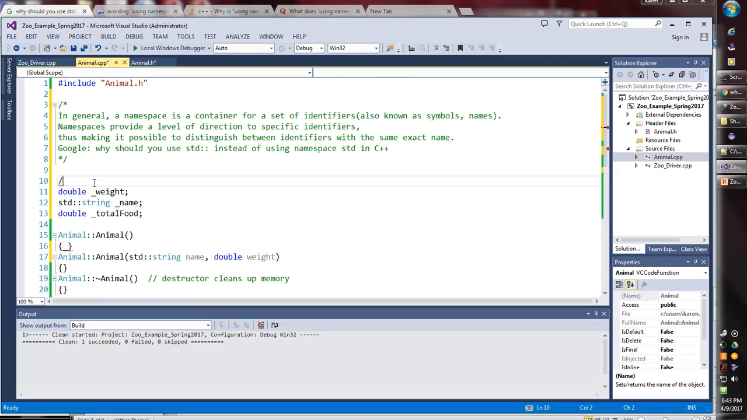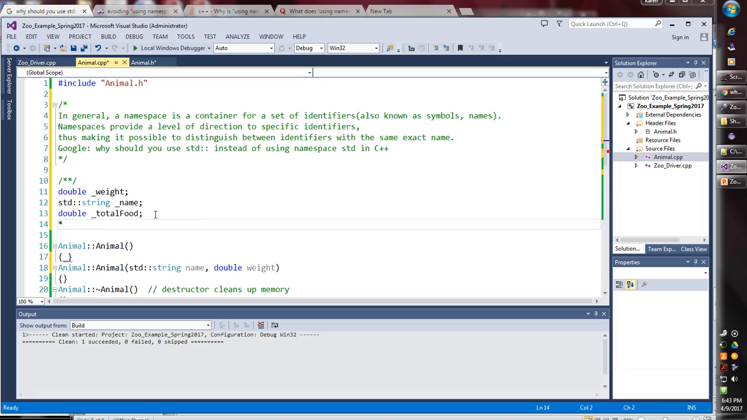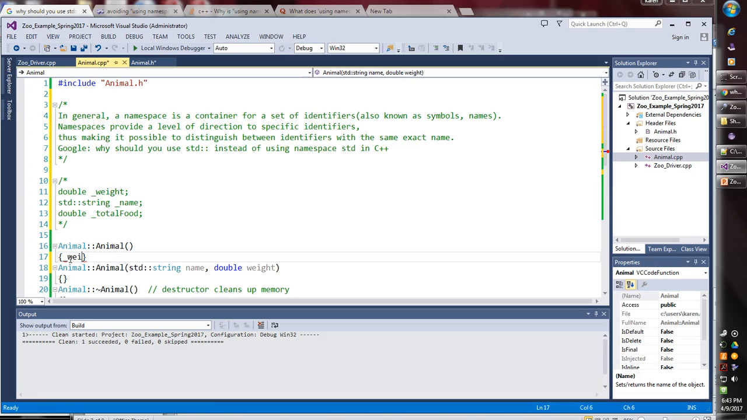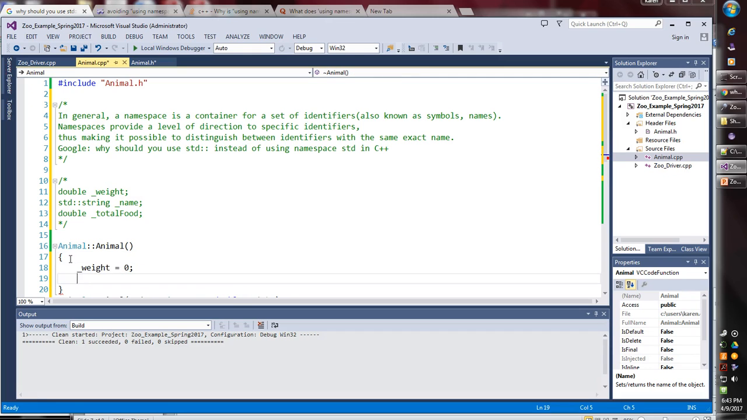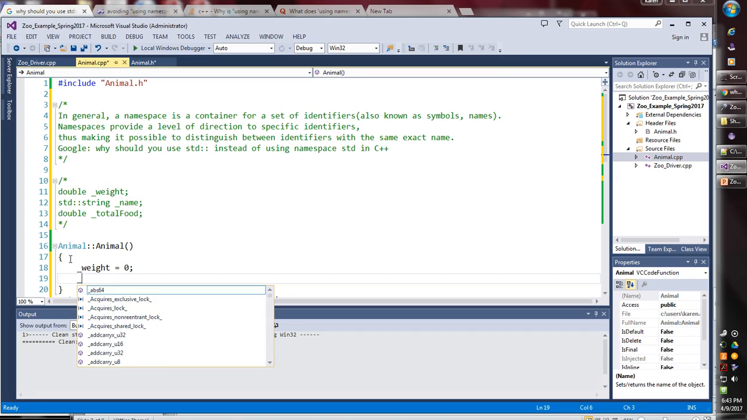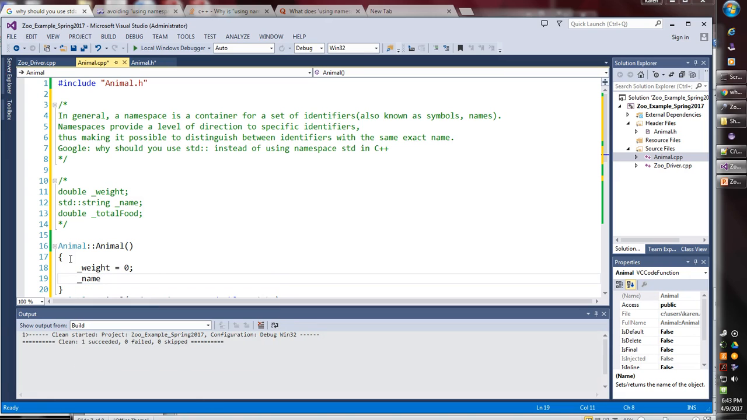And so I often will copy them over just like this in order that I can have them handy. And then I'm going to go ahead and assign them. Now for a default constructor, these are my defaults. So if I didn't set it, then I'm not going to have any weight. And the name, I'm going to just set no name.